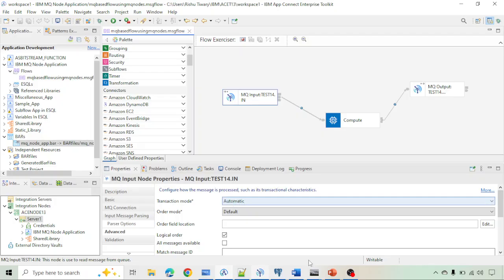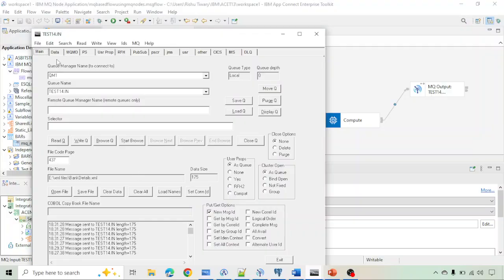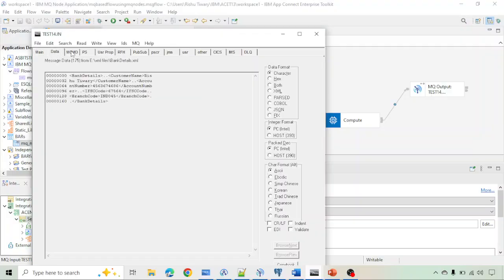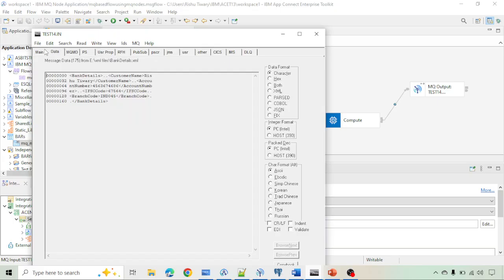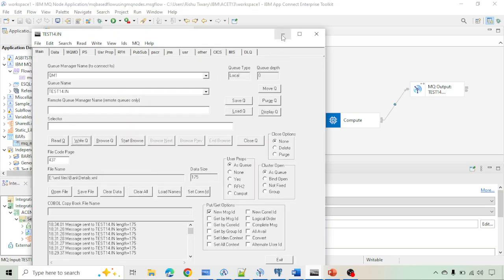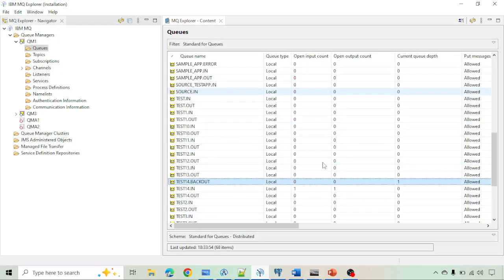Let me show you. Currently I have the transaction mode as automatic, and currently I am sending this message with an MQMD property. I have set the persistence as no. Let me select this as persistent yes. So currently I will be sending a persistent message, and you can see it will be going to the backout queue. Message flowing to the backout queue. If I refresh it, you can see there will be 2 messages.